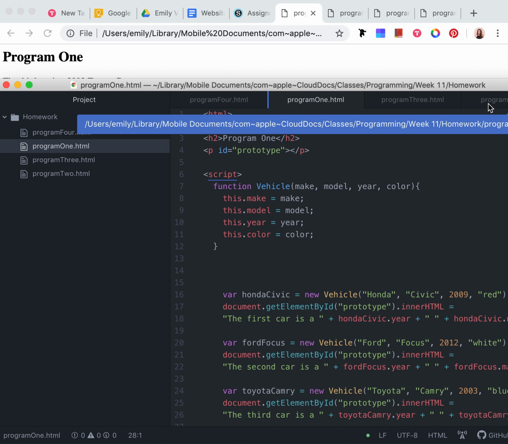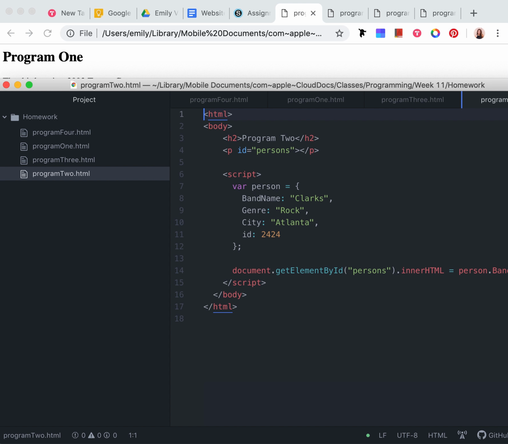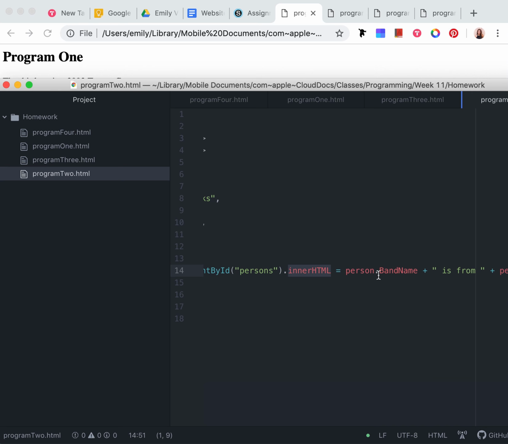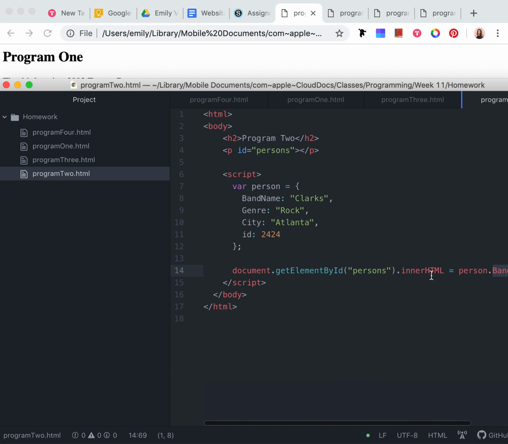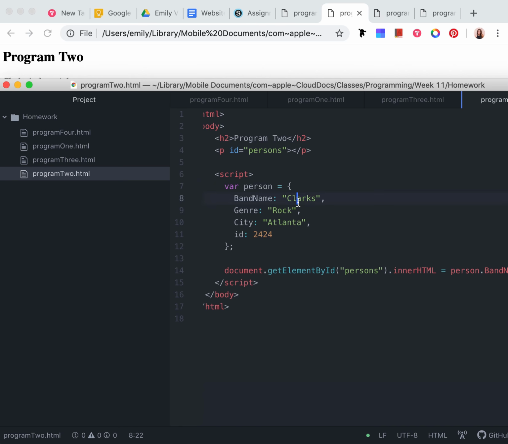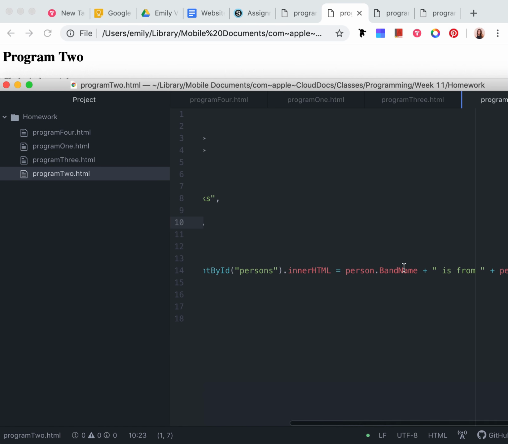For Program 2, we had to do a very similar thing, except using a method. Here you can see the format is slightly different, still using JavaScript. Then we call those different methods out, and when we run this in the browser, it's going to say Clark is from Atlanta, so you can see that we're taking Clark and Atlanta and just mashing them up in a sentence.